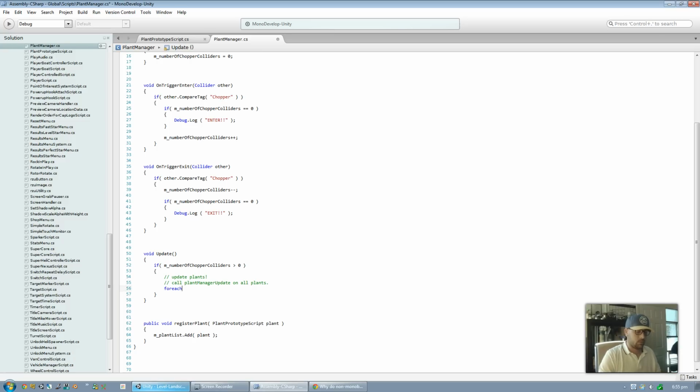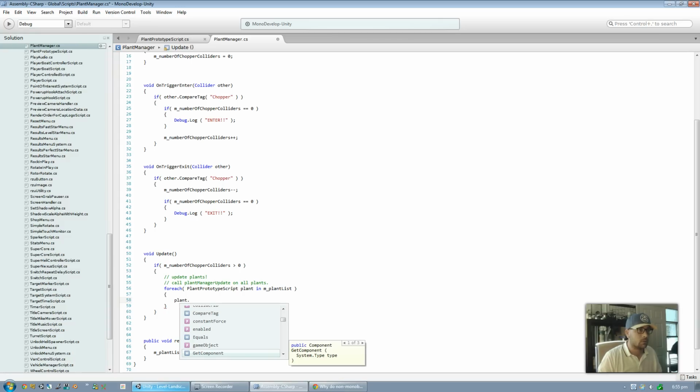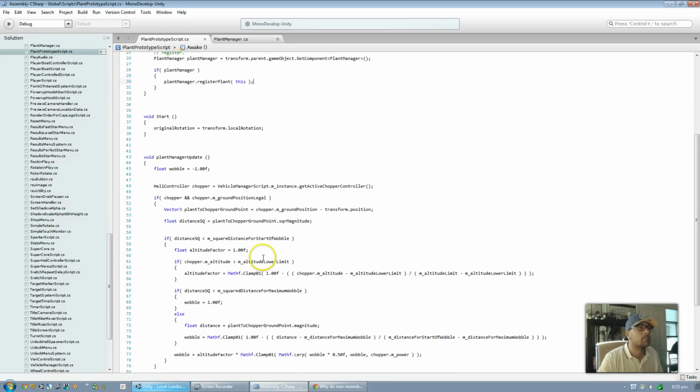for each plant. The prototype script in whatever is called plant list. Oh, now I got a plant. Plant in the plant list. Plant dot. What's it called? Really? We want that, but we need to make it public. And save.